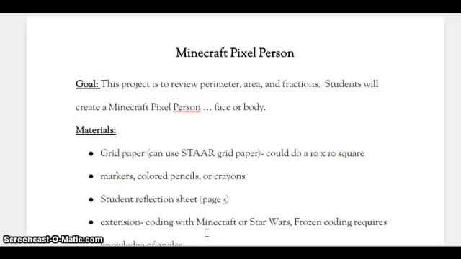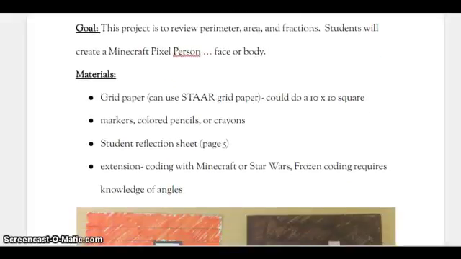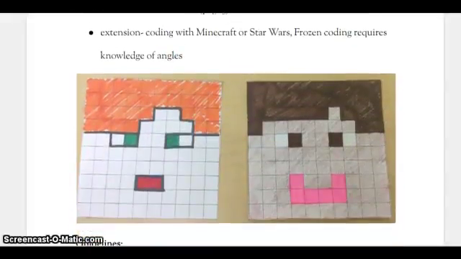Hello, fabulous third grade math teachers. Here is a quick rundown of the Minecraft Pixel Person project, which should be a great way to spend the last few days or weeks of school. First, you'll have a list of materials for the paper portion of it, where you will make a Minecraft person and do all kinds of math with it. Perimeter, area, fractions, decimals, everything. Aren't Steve and Alex handsome and beautiful?